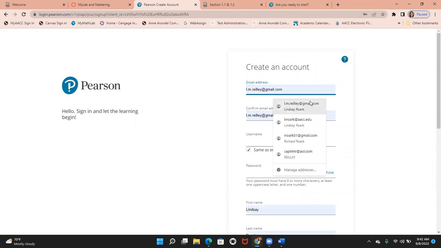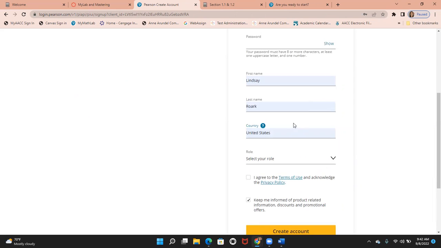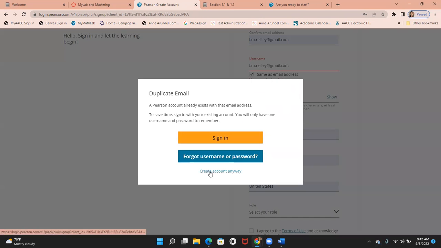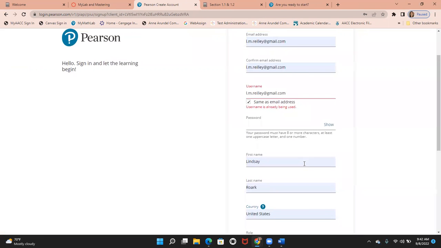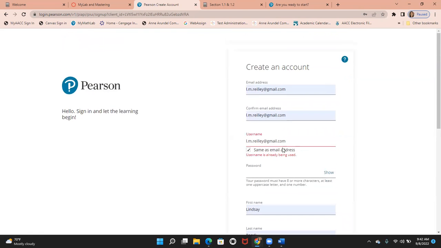The important thing is that you do want to use an email address that you check, because when you send me questions through MyMathLab, I can respond to you and it can go straight to your email address. Also, you can just leave your username as your email. I just need to change it because I have done this as a student before, so they keep telling me I already have an account, but I want to walk through with you how to create your own account.